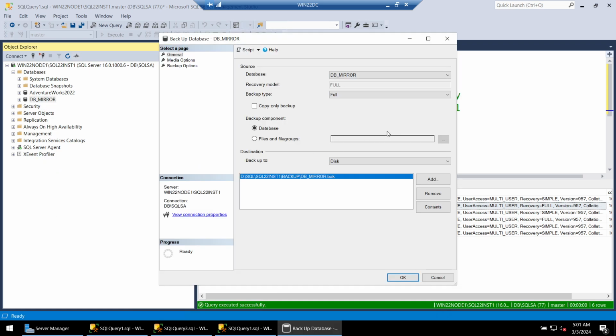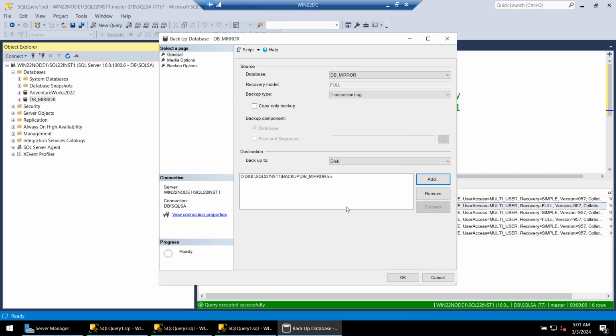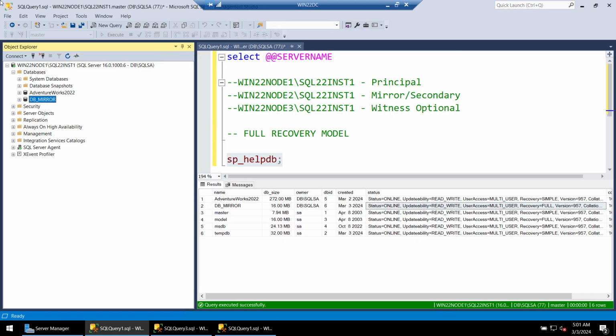Let's take a log backup. You can change the name of the backup file, or keep the same, it doesn't matter. Let's remove it and add a backup name, so let's say db mirror dot trn, because this is a transaction log backup. Click OK, click OK. So the T-log backup is also completed.